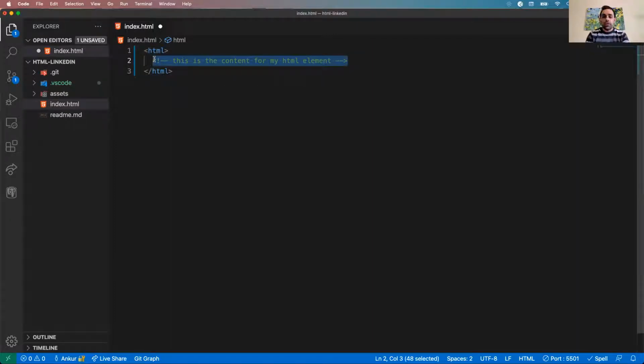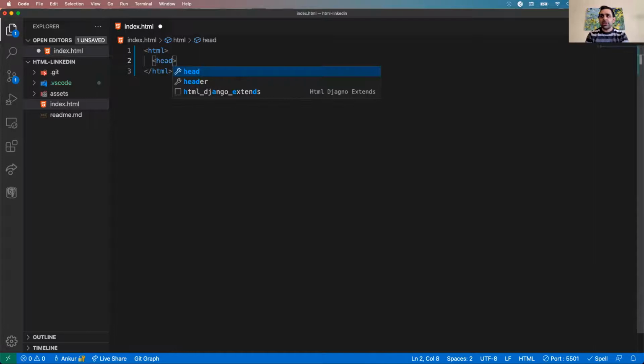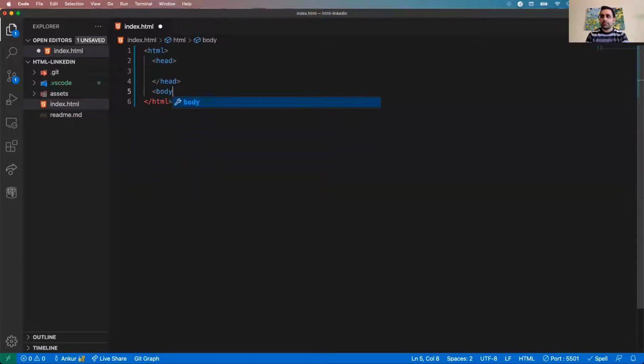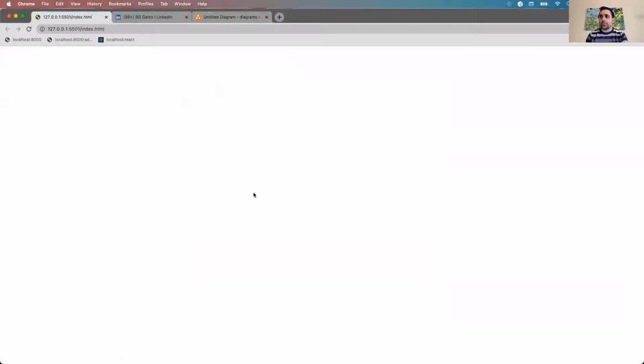So to start a page, we always want to have a head section. So I'm going to create a head section with a matching closing tag. And then we also always want a body section. All right, so I have my web page kind of active right here. So this is what my web page looks like right now. There's nothing on it, nothing exciting, not even a title here.